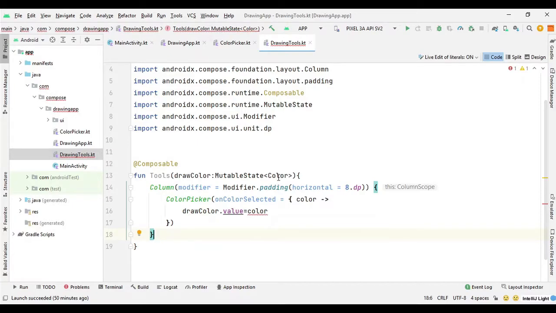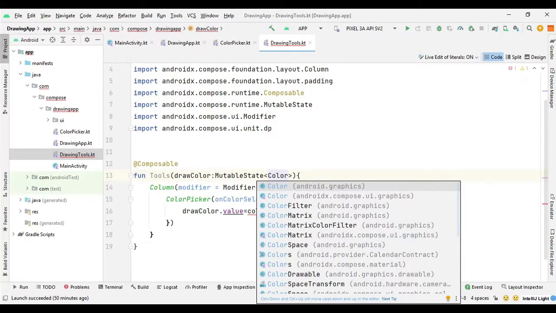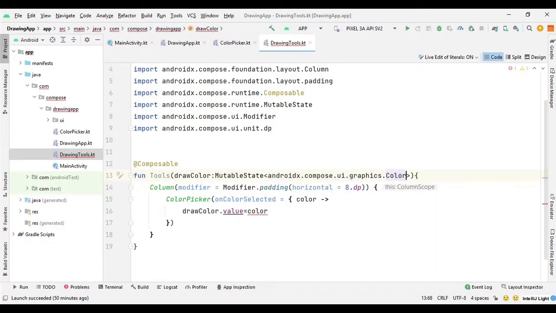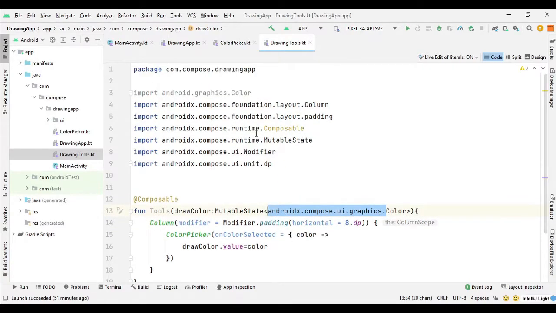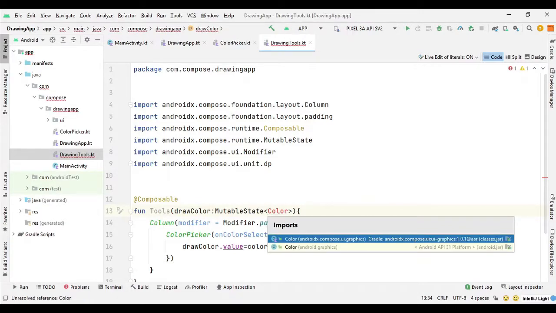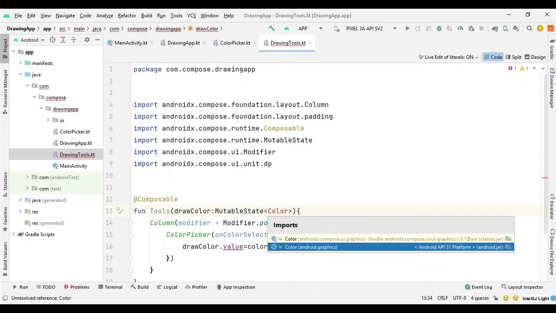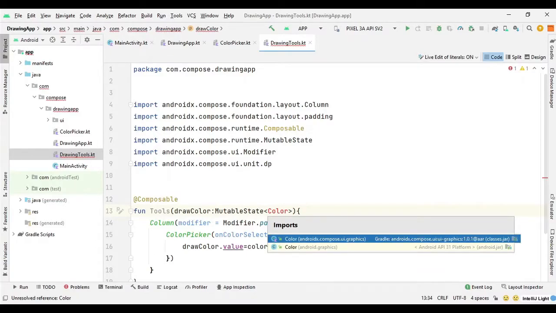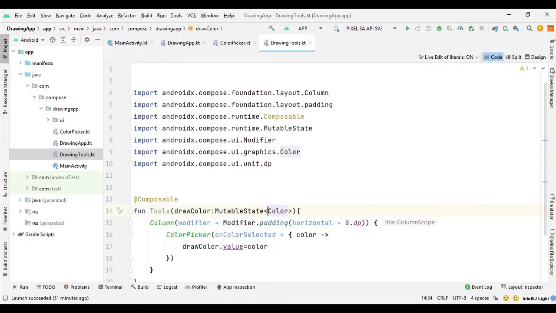Okay, here we imported the wrong color. Actually we need to provide the compose one, and now we are good to go. So now we can actually remove this import, because no, we need to remove this one first, otherwise it will import that one. So let's see if we can remove. Yeah, now we have the option to select the import. So we will select the androidx.compose.ui.graphics, and now it should work.